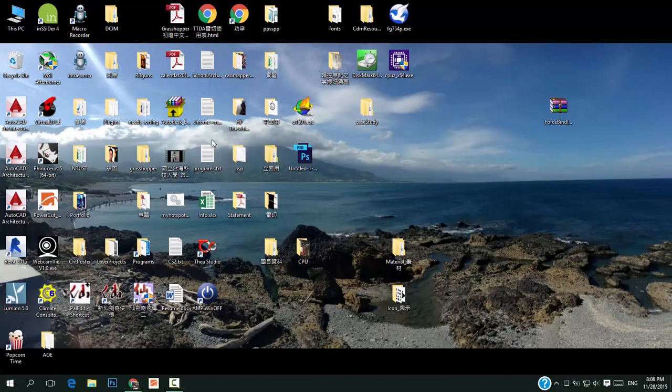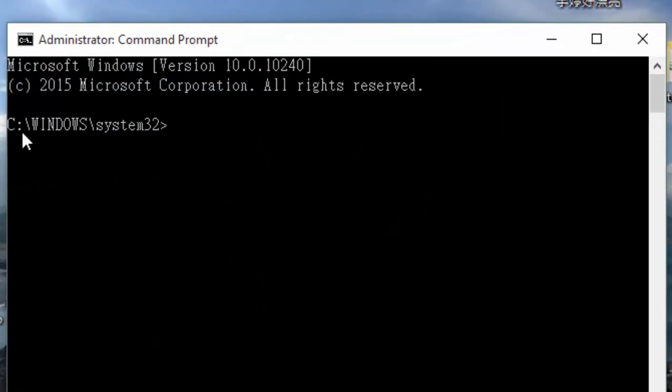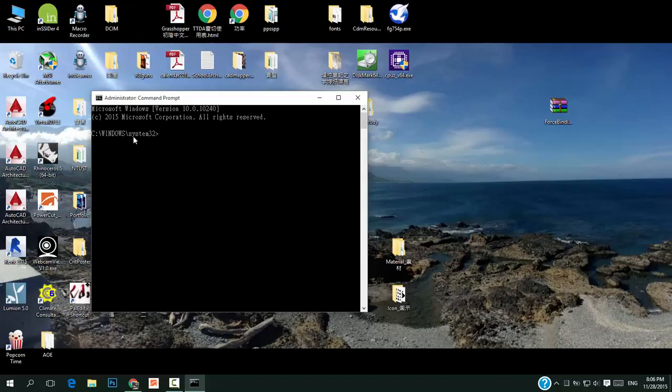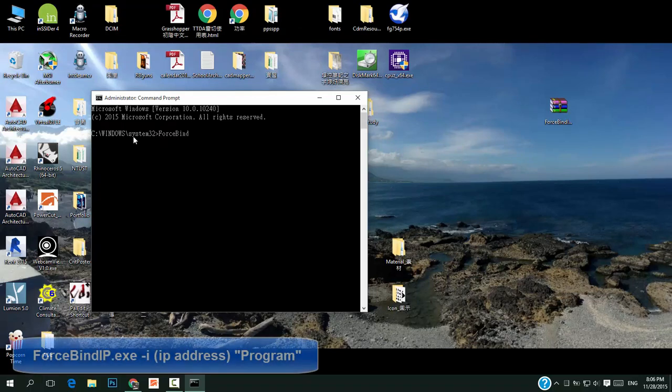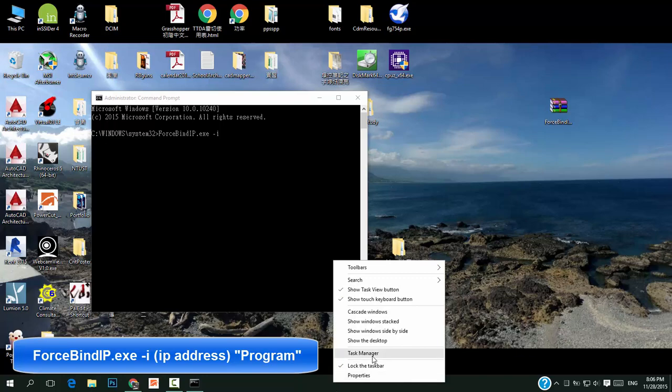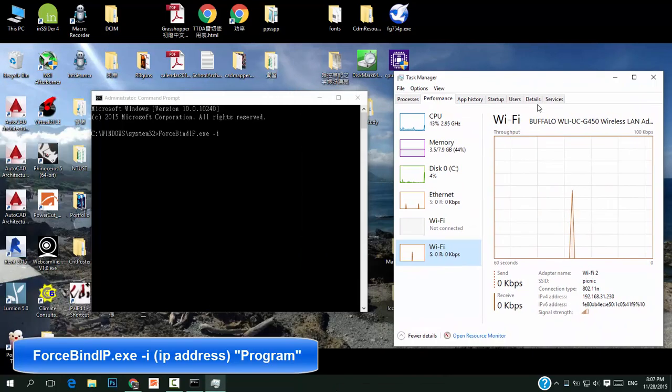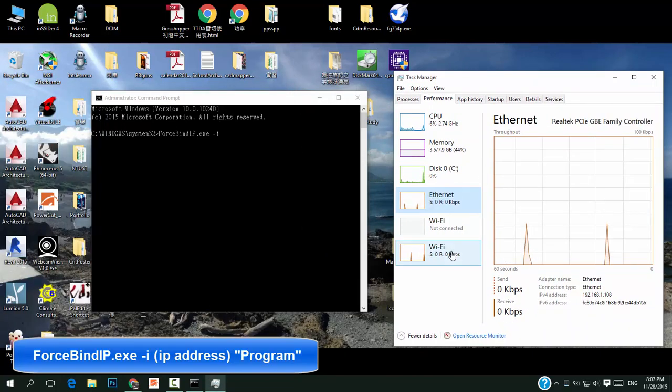open up command prompt in admin mode, and you're going to know you're in admin mode because it says C drive Windows System32 instead of C drive Users and whatever your username is. Once you're here, you're going to execute the program ForceBindIP.exe, and then the command you're going to use is -i. -i means select the interface, and you're going to select the interface depending on which interface you want.